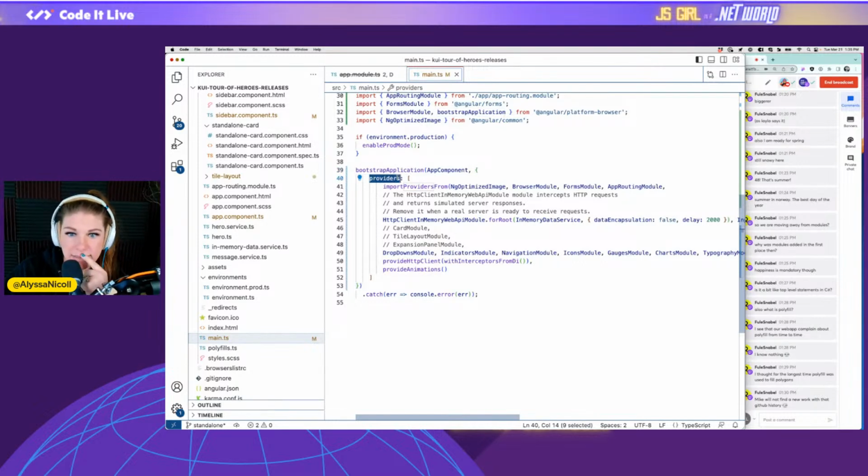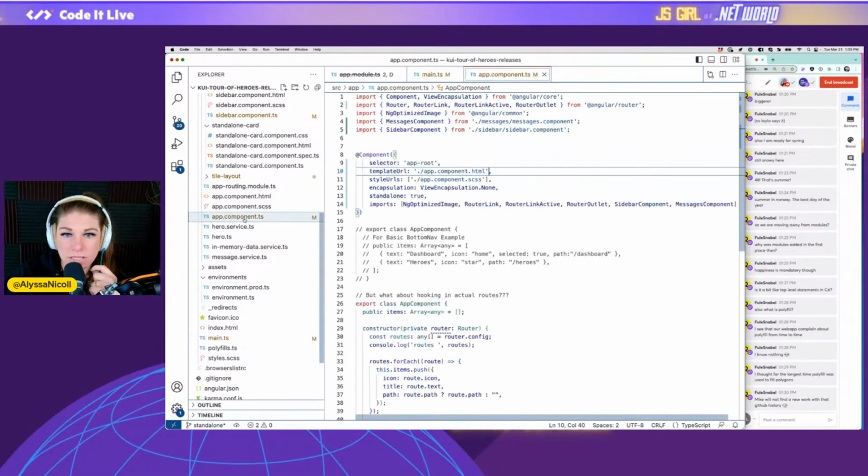Okay. I think this makes sense. I think I'm okay with this. Remove when your real servers, blah, blah. Okay, let's check out our app component. What changed? 2 more components. Okay.